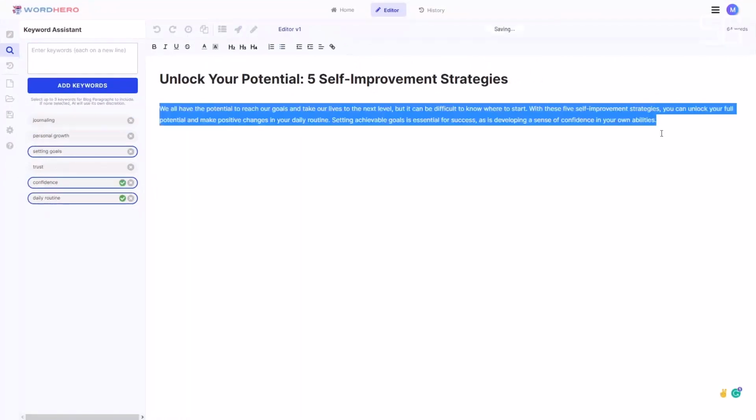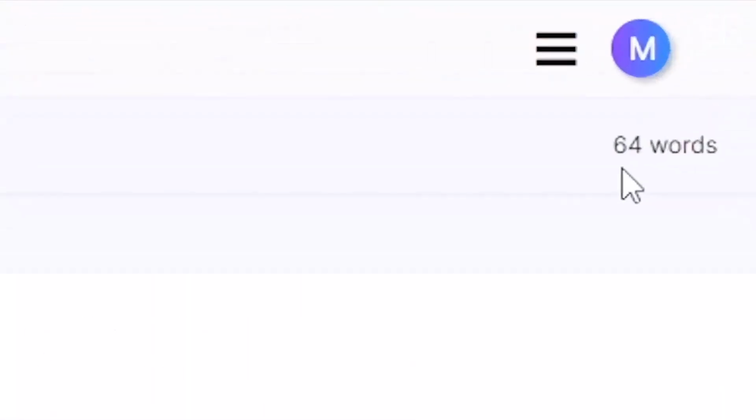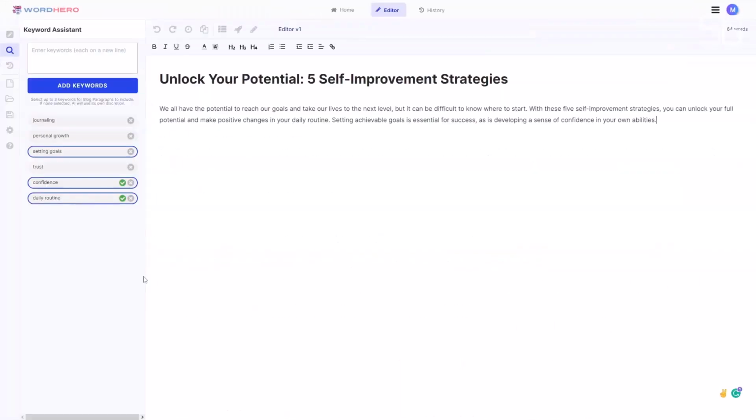Okay, there you go. So just from that, we have a 64-word intro here. And as you can see, it checked only 2 of these keywords. So it used confidence and it also used daily routine. Let's see here where those are. Confidence. Okay, there you go. I think I also saw daily routine here. There you go. So it used confidence and daily routine.